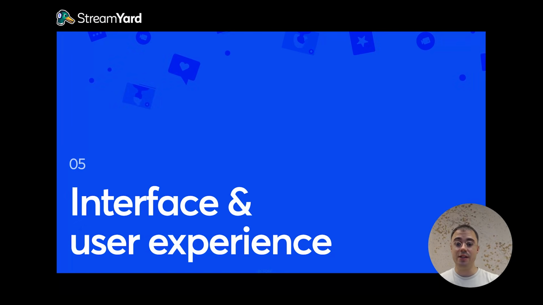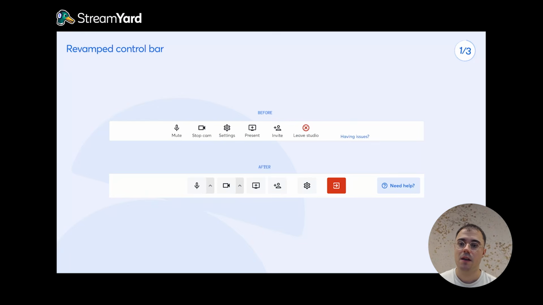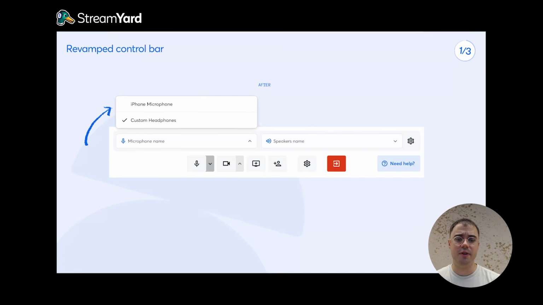Let's move now to interface and user experience. The control bar is one of the most important elements of your studios. It provides you with controls to mute, stop your camera, access the settings, and leave the studio. We really wanted to make this control bar more compact and with a cleaner design. And one of my favorite aspects of this new control bar is that with just one click, you are able to select different devices and switch through your microphones, your speakers, and your cameras.